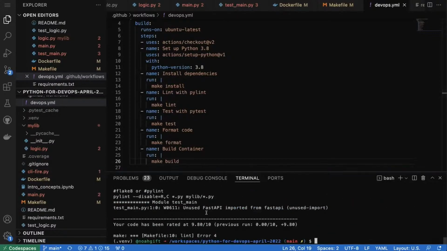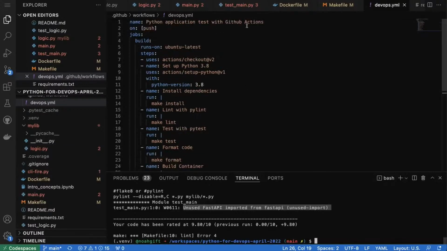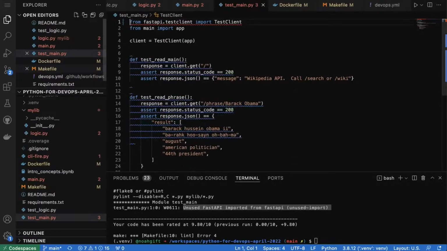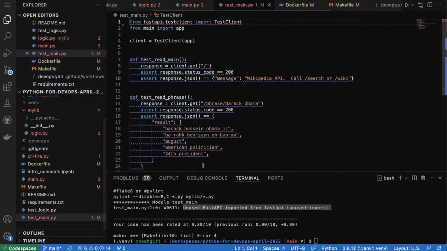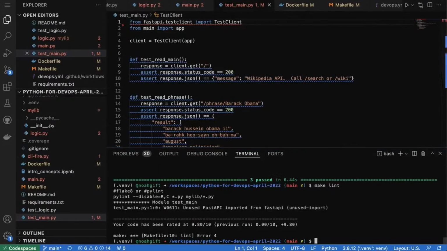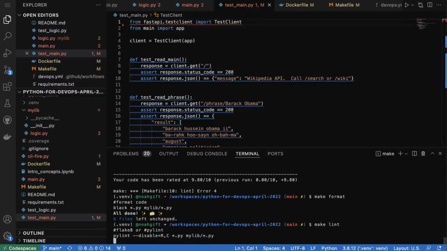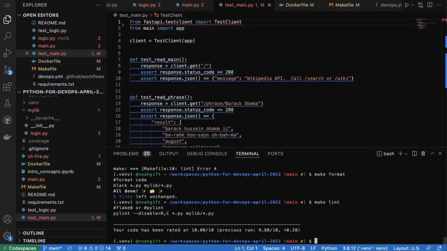Unused FastAPI import from FastAPI. Yeah, I don't need that. That's right, so under the test main, we don't need this. Good catch, right? It's always better to just have clean code where we don't need any of this. So make format, that's good. Make test or make lint, that's good. Perfect. Okay, let's go ahead and check these changes in.